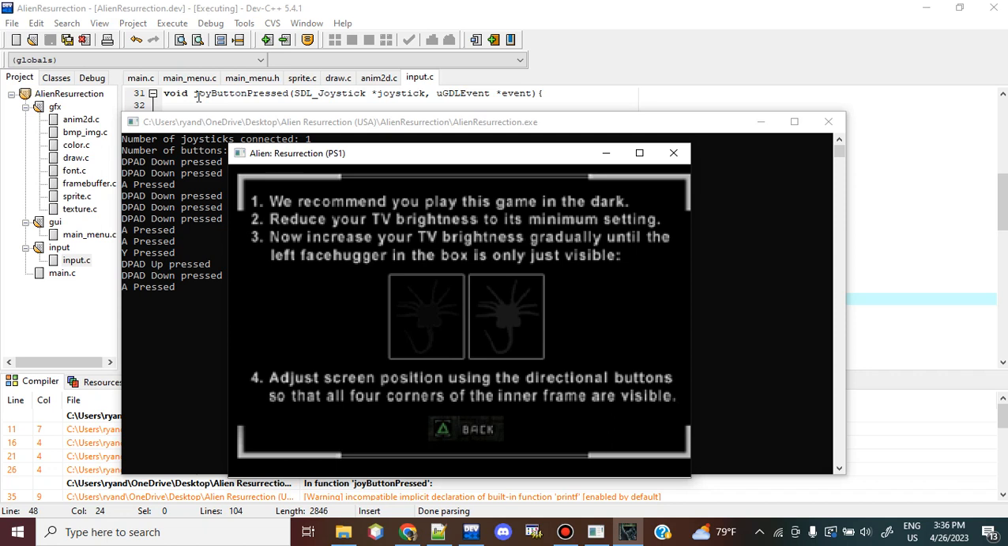We recommend you play this game in the dark. Reduce your TV brightness to its minimum setting. Now increase your TV brightness gradually until the left facehugger in the box is only just visible. Adjust screen position using the directional buttons at all four corners of the inner frame are visible.